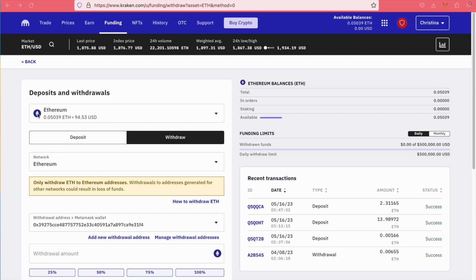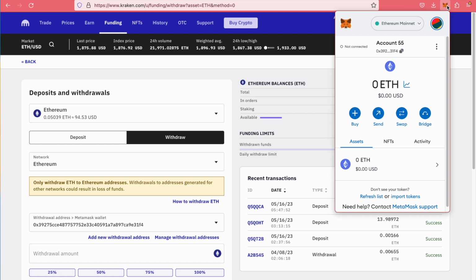We are withdrawing Ethereum. It shows our balance here on the Ethereum network. It's going to make sure that we're using an Ethereum wallet address, which we have. The wallet address is the MetaMask wallet that we labeled. Let's double check this again. I can't express enough how important that is. 0x392, 31F4. Here we are.